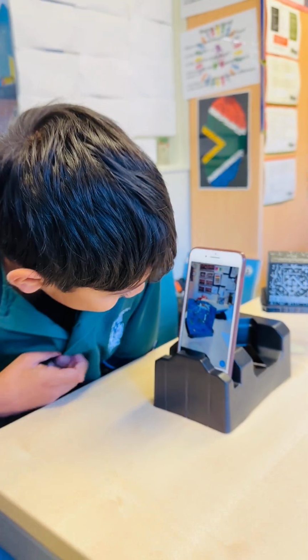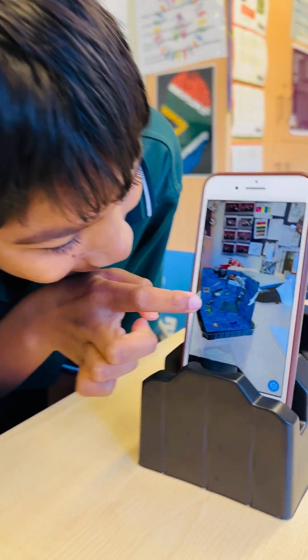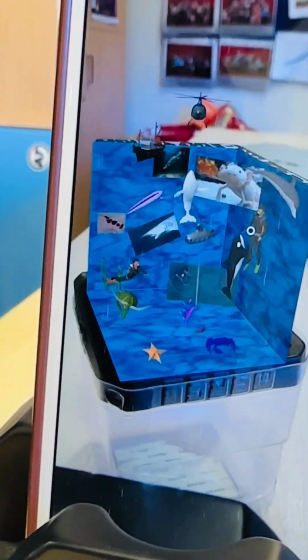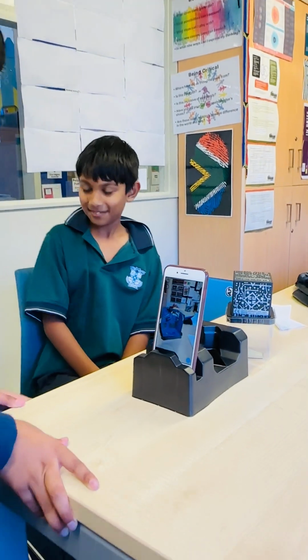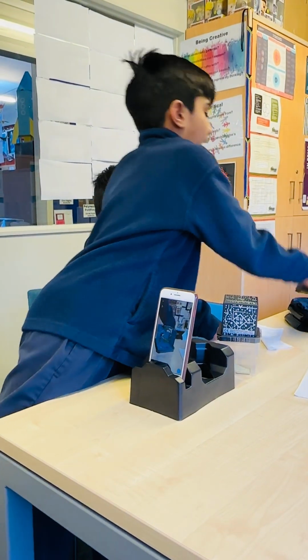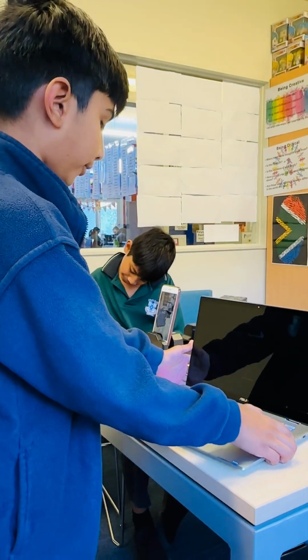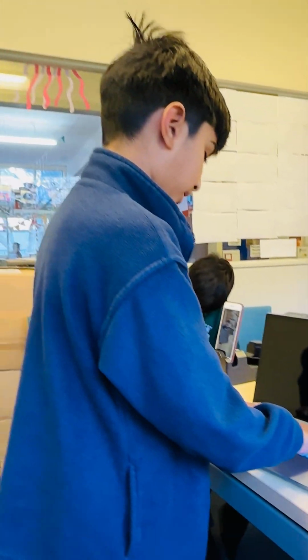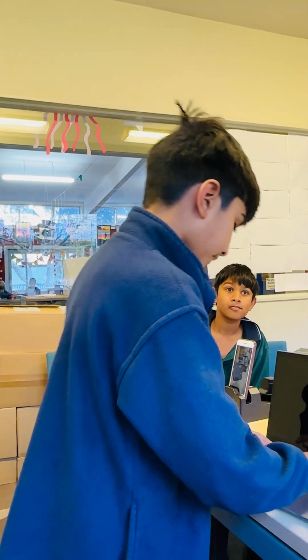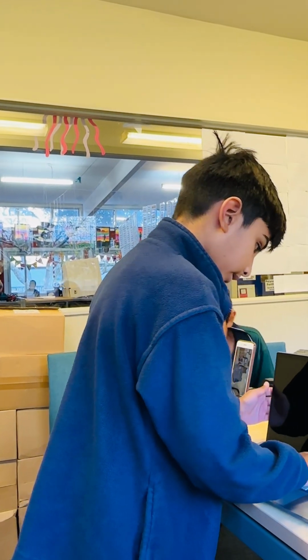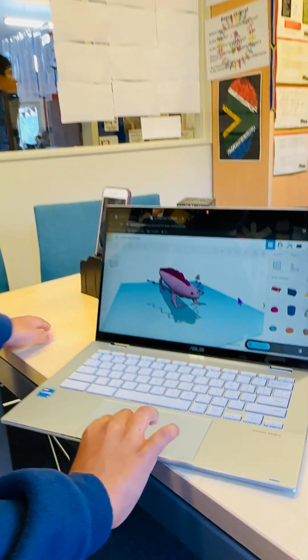But wait, there's more. You see this tiny little pink axolotl over there? Ryan, over here, made this in a specific app called Tinkercad. So I can show you that right now. I used an online application called Tinkercad, which is a simplified version of AutoCAD, which, fun fact, Burj Khalifa was designed on AutoCAD, which is right here on my computer. And this is the axolotl that I designed.